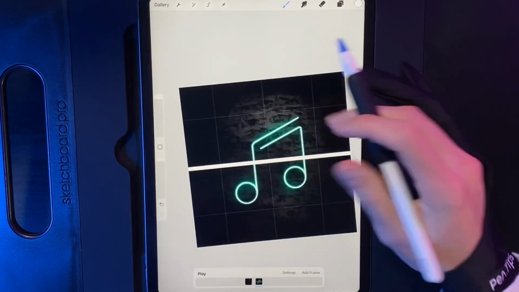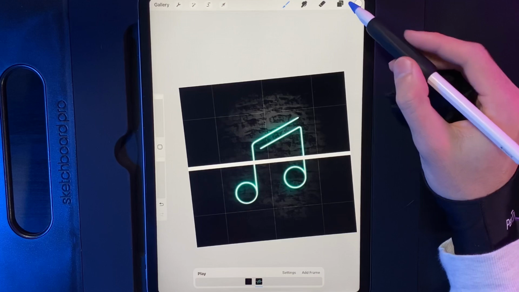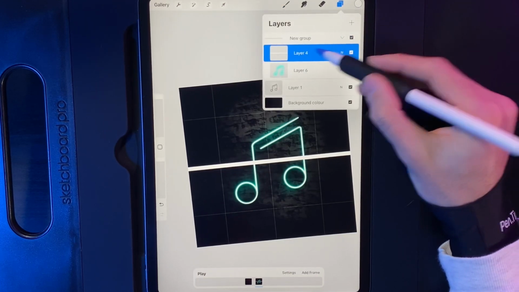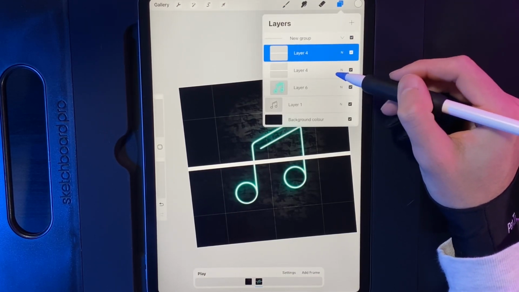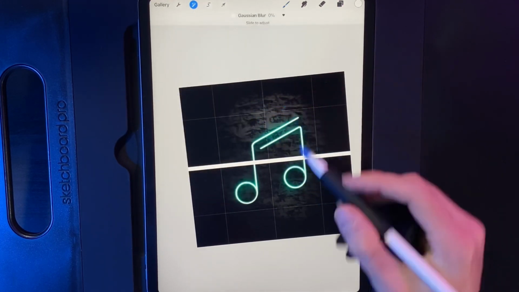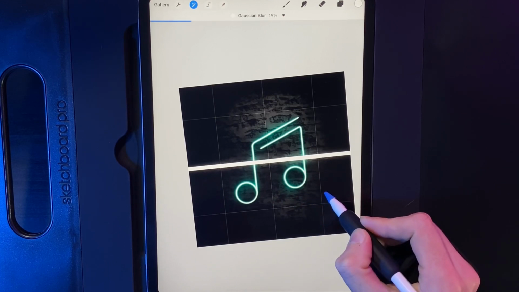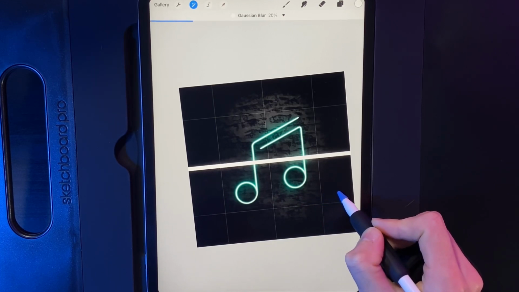Now we're going to blur this out, and this is going to, like I said, become the beam that we're going to use throughout the whole thing. So we're going to go up to our layers, swipe on it to the left and duplicate it. The bottom one out of the two, go to your adjustments, Gaussian blur, and then we're going to blur this out, and let's do it about 20%.